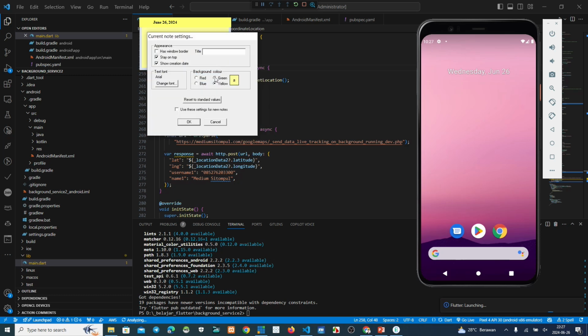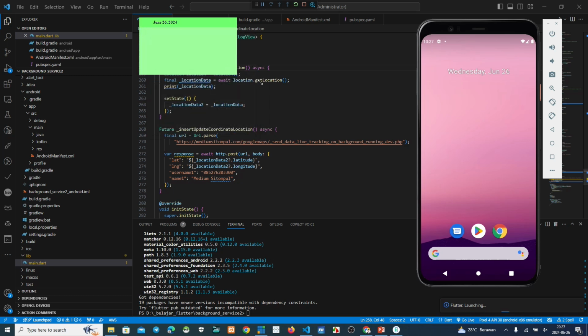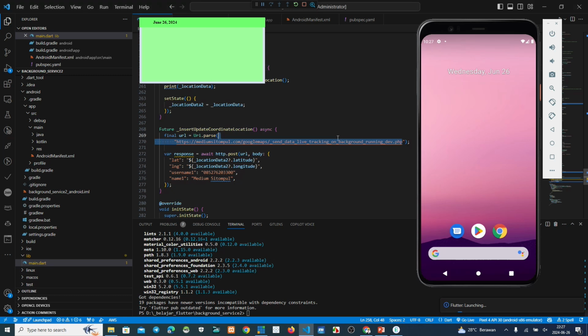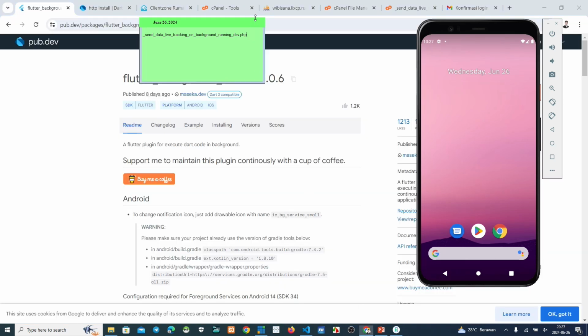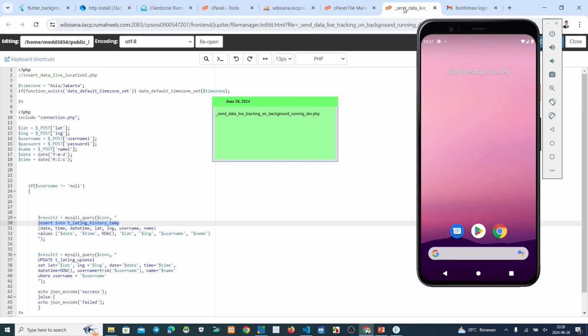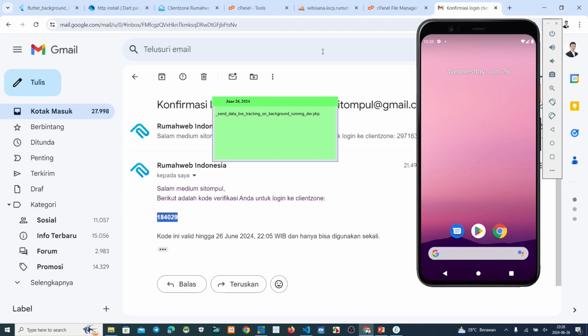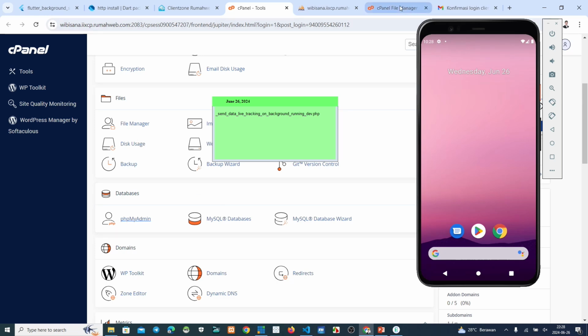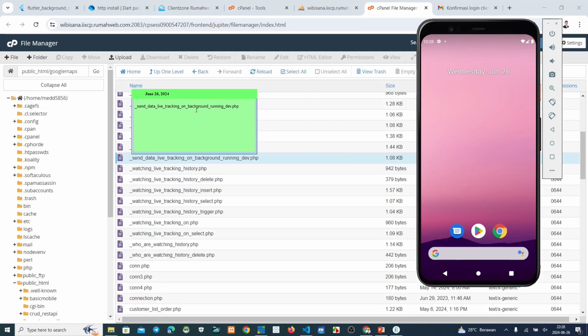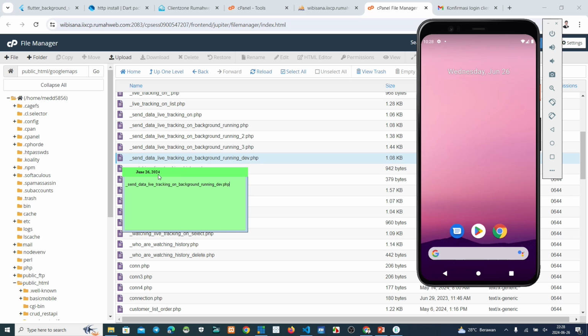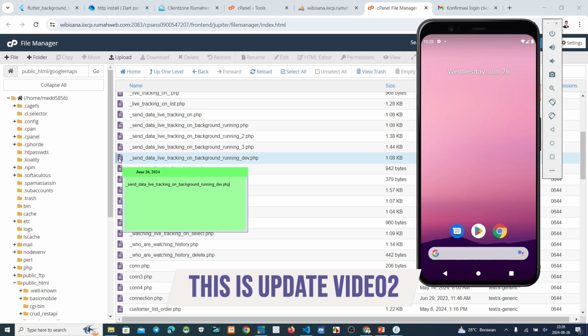Okay. Copy this. Okay, this is the backend. While this is running, you can see the backend script. Where is the backend? I think this one, the backend. Okay. Send data live tracking on background running development, this one. Can you see this one?